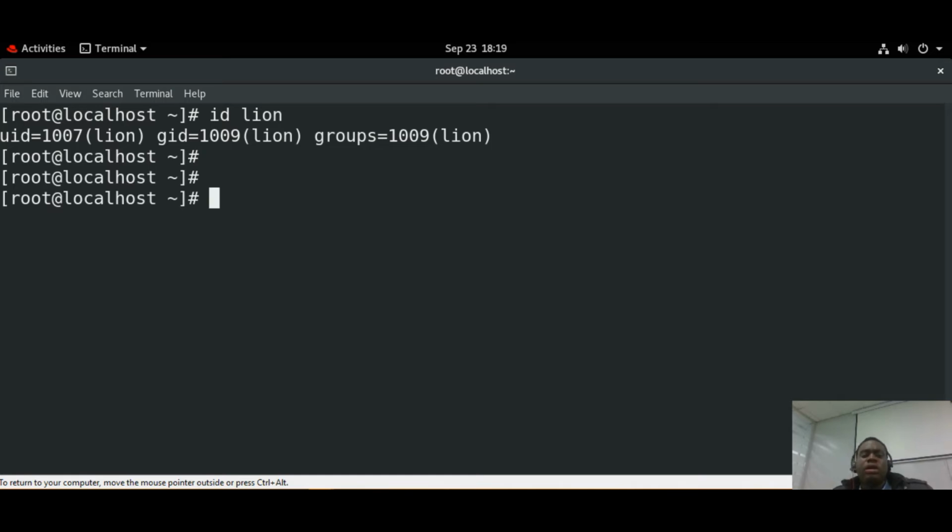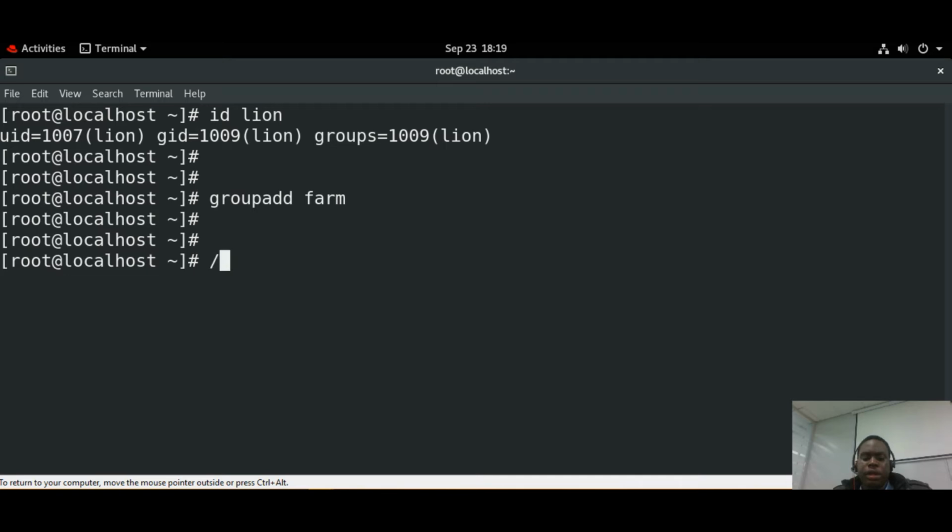Now what if I want to add a group? You use the same method, groupadd. So let's add a group. Let's add farm. So this is an animal farm. Just like that. Now do I know where the group is? So cat again.